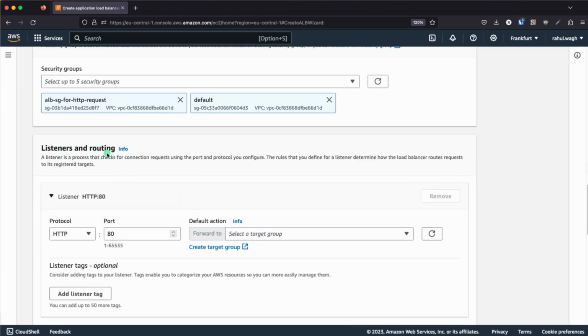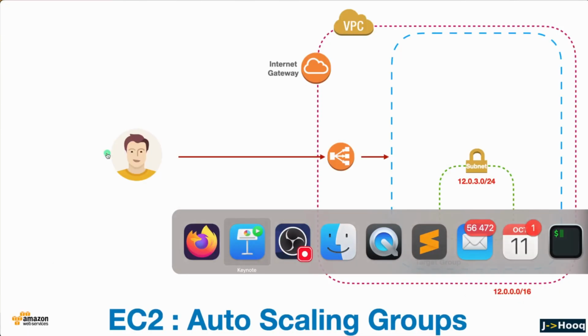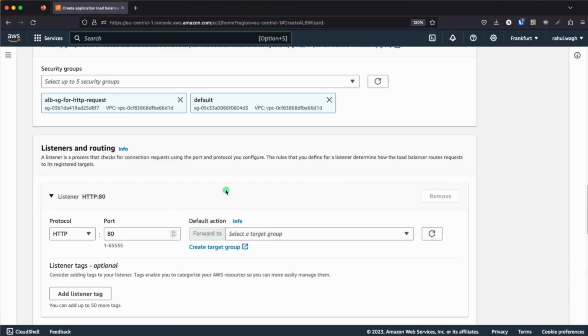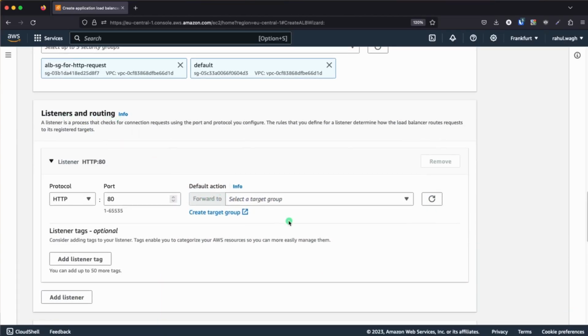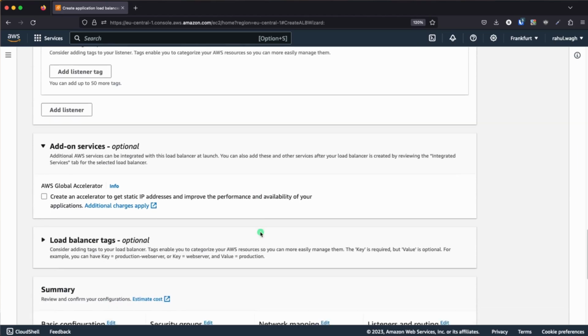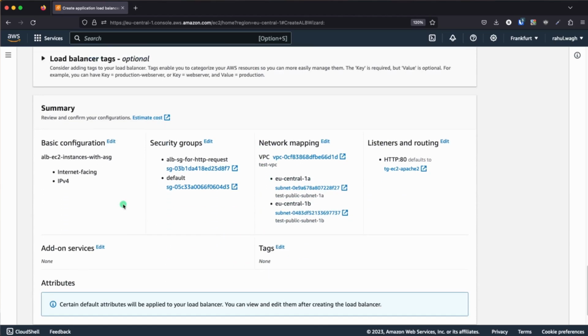In the listener and routing, so as you can see in the diagram, we have already created this target group, and now we are creating the application load balancer, but this load balancer needs to point to the target group. So this is where I'm doing it. So in the listener and routing, select the target group, and here you will find the target group which we have created previously. So I'll just select that one, go further on, and just check the summary over here.